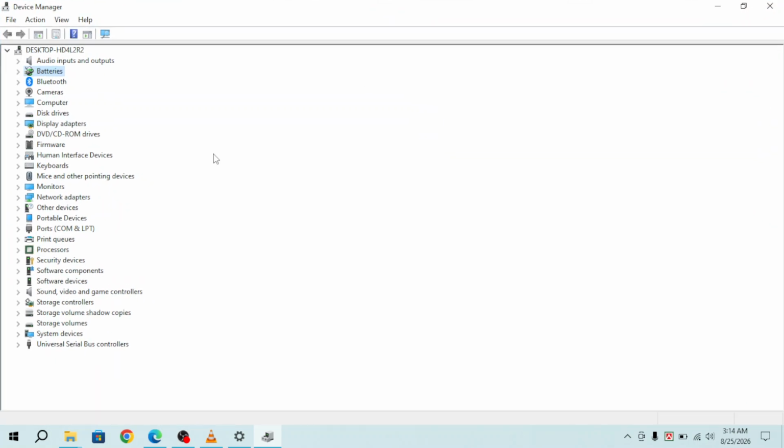Look through the relevant categories carefully. A network adapter may appear under Network Adapters, while a microphone can appear under Audio Inputs and Outputs. The device isn't always listed where you might expect.